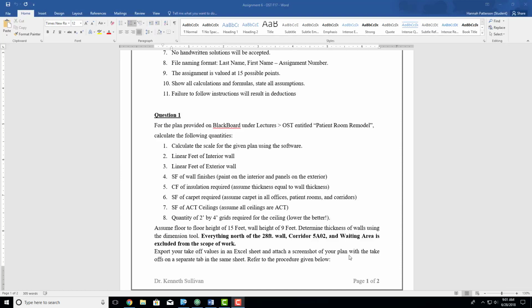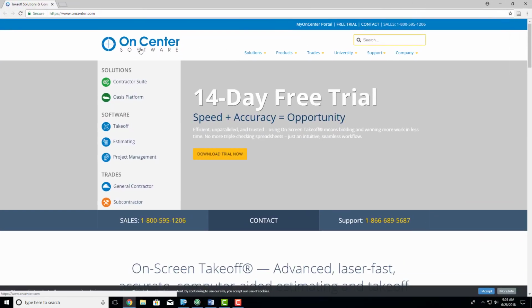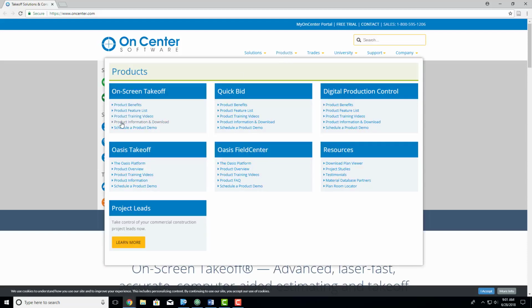The first step is to just download OST. We do have a tutorial for this on Blackboard, but if for some reason you can't use it or you can't find it or you just want to do it all in one place, I'm going to go through it right here. So go to the On-Center Software homepage. It should look like this. Then go to Products, On-Screen Takeoff, Product Information, and Download.